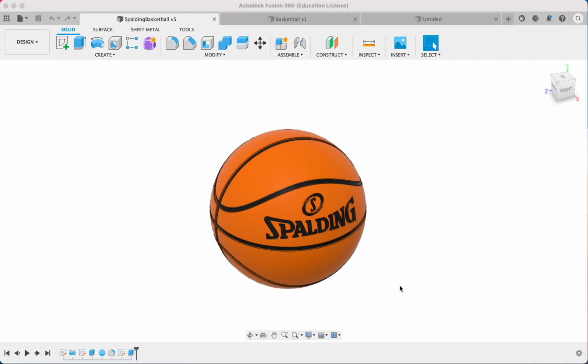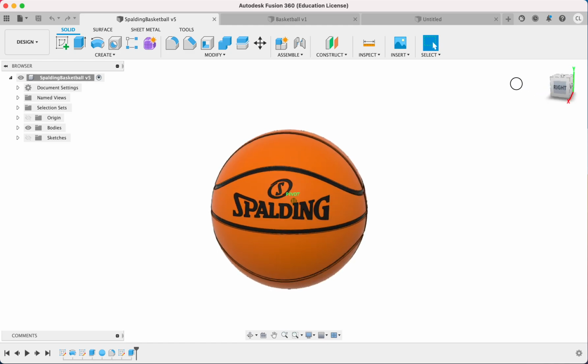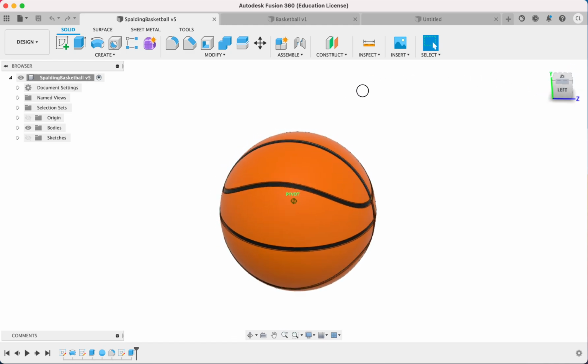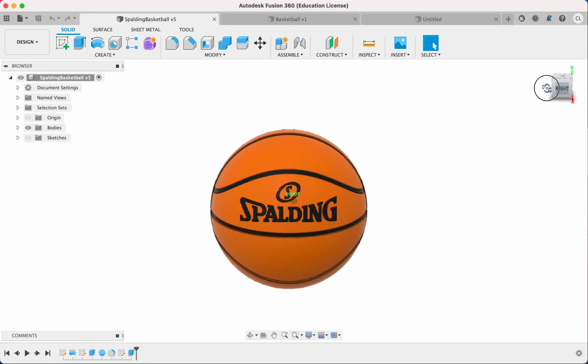So today we're going to be taking a look at how to make a basketball in Fusion 360. Right here I have an example, which I will talk about in a little bit. It's actually not a real basketball. This is kind of a shortcut. But I'll just talk about that right now.